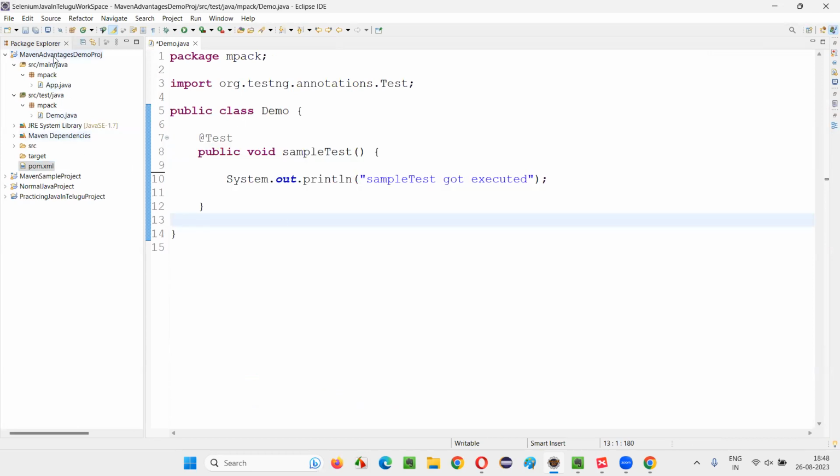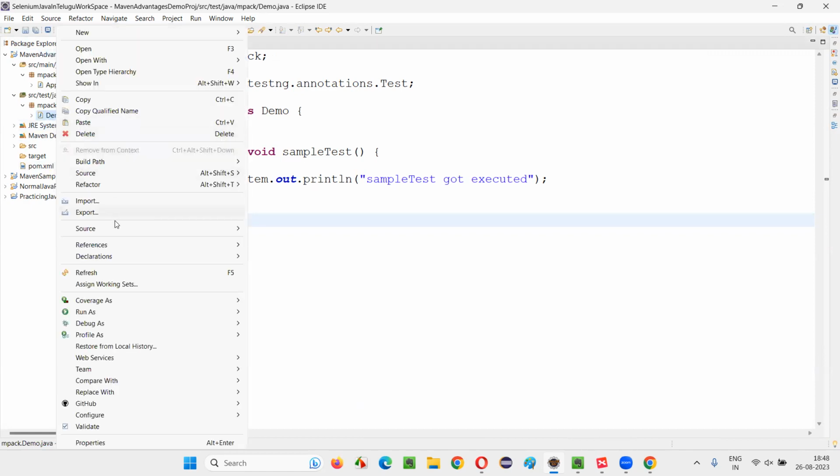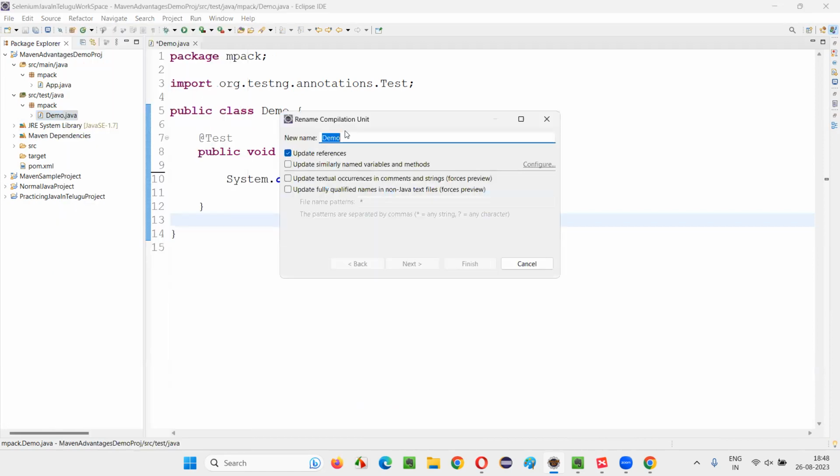Okay, these are nothing but unit tests. But I want to run this test with the help of Maven. One more thing you have to do is rename this class name Demo: right click, Refactor, Rename to, and simply add the test keyword there.